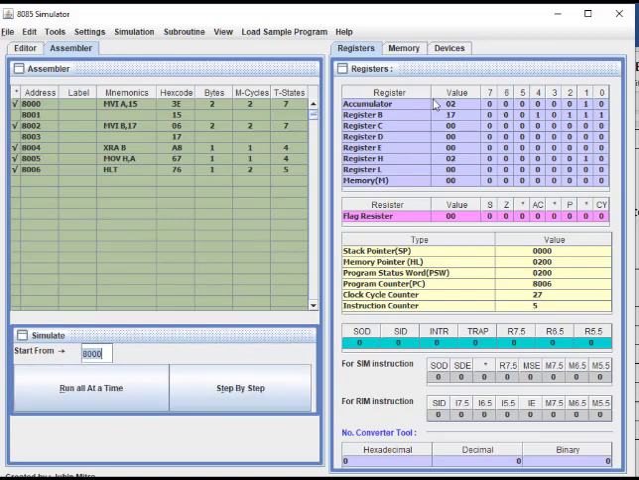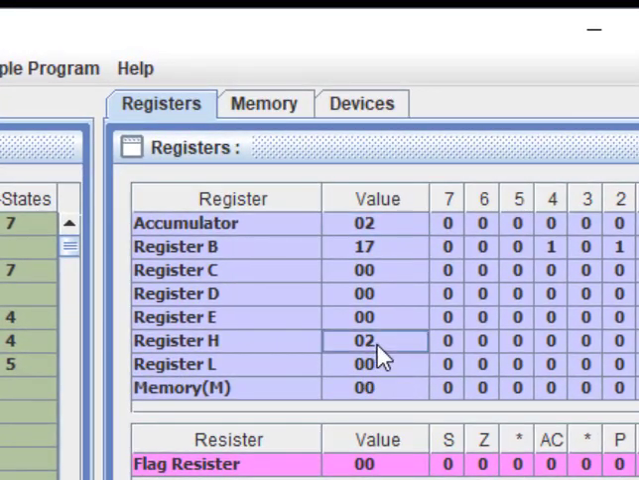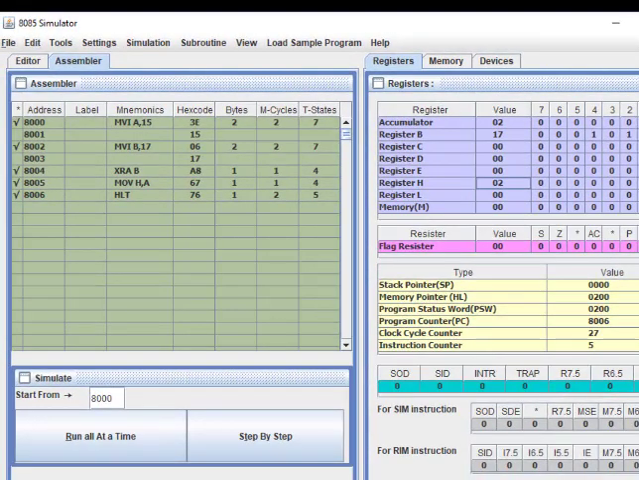So this is the result. As you can see, the content of A is XORed with B and the result is 02. We get the result also in register H, that is 02. We are getting it also here. Now let us verify the result. Is it 02?